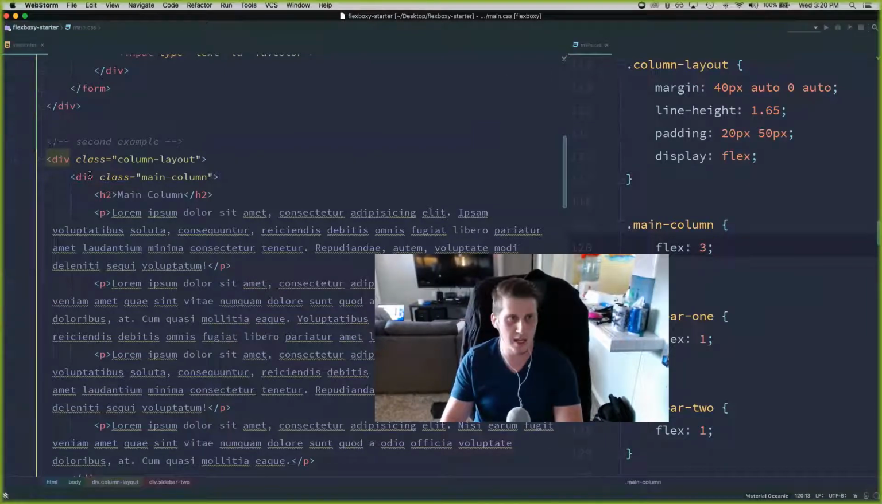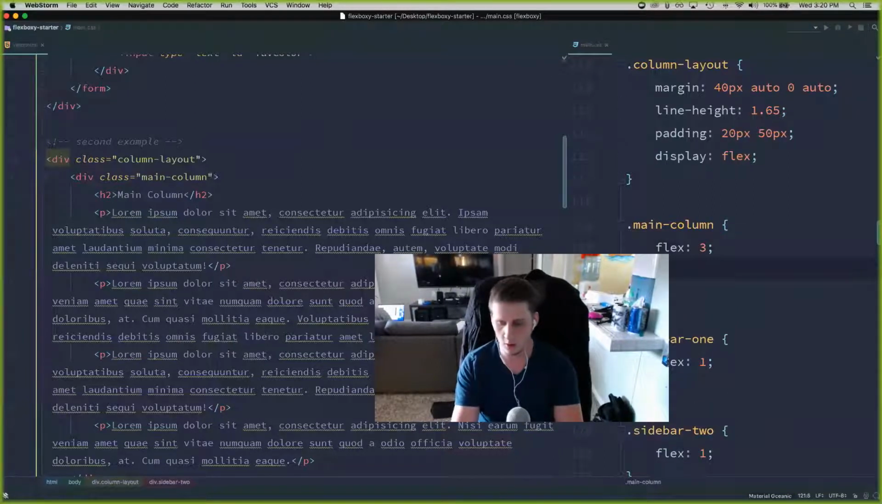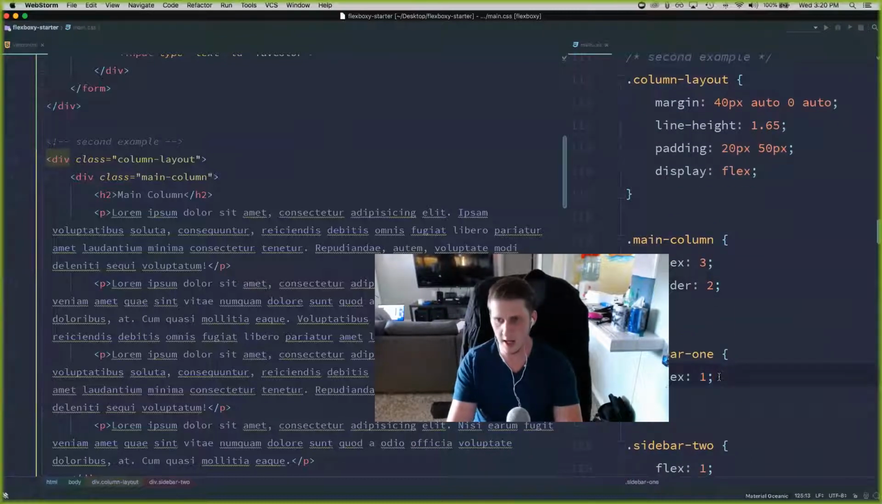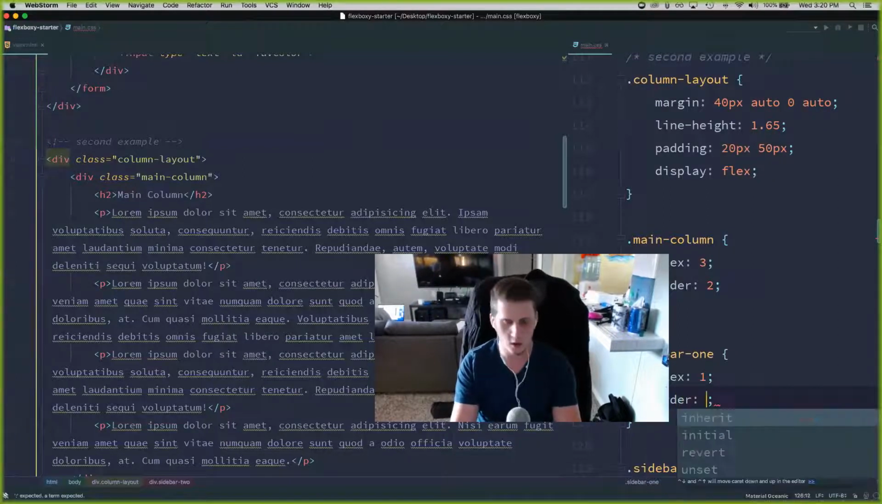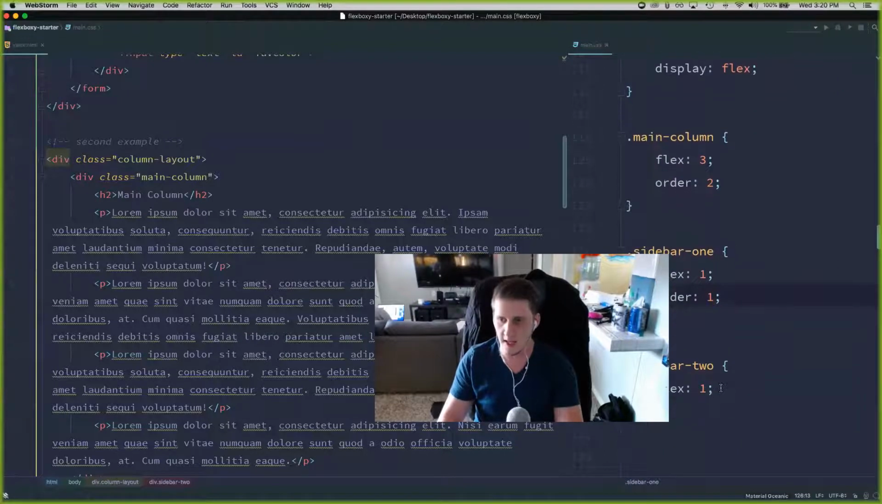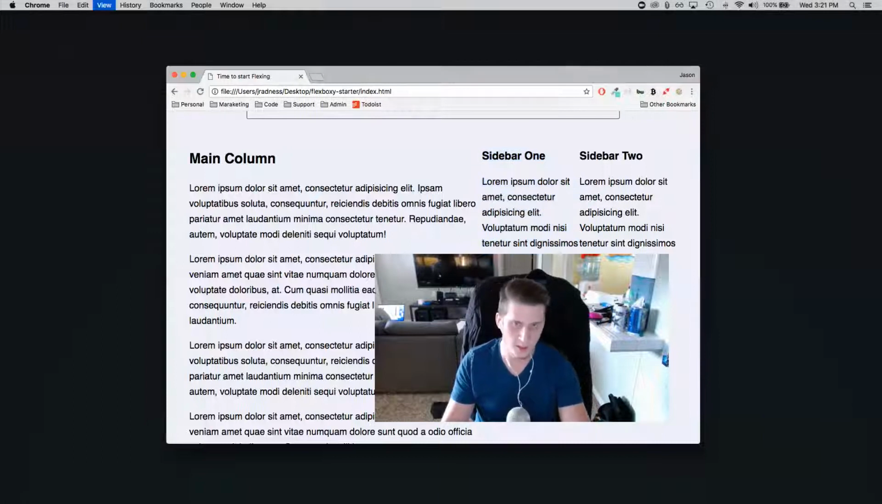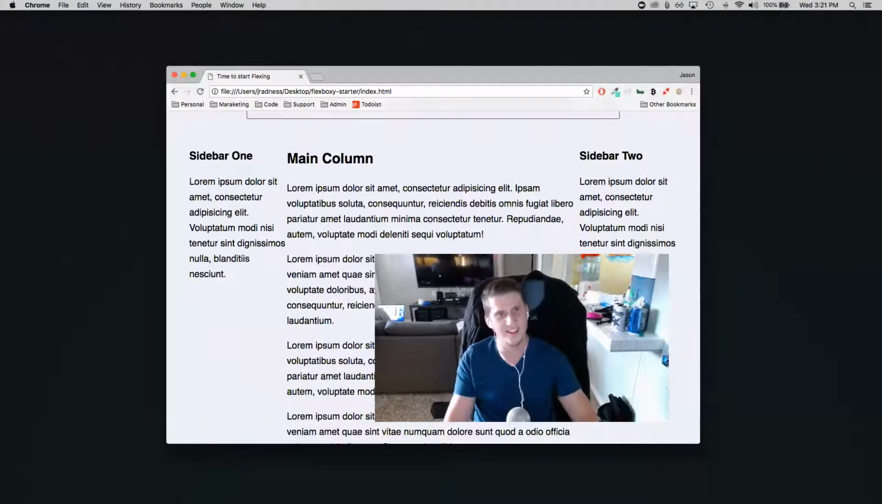So we want this main column here to be in the center. We've got 3 columns, so we're going to go ahead and set this to order 2. Okay. And then sidebar 1 is the one that comes first, so we're going to set this to order 1. And then our sidebar 2 we want to be last, and we're going to add order 3. Go ahead and save that. Come over here, refresh, and voila. And there you have it. Really, really cool. Flexbox just makes it so easy to be able to reorder content.